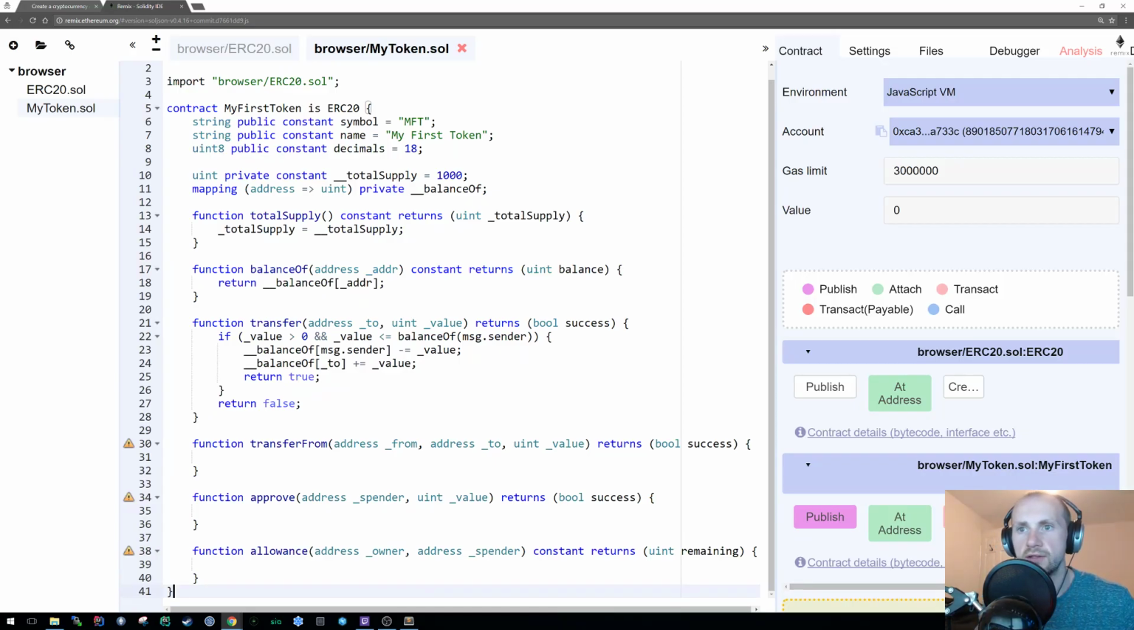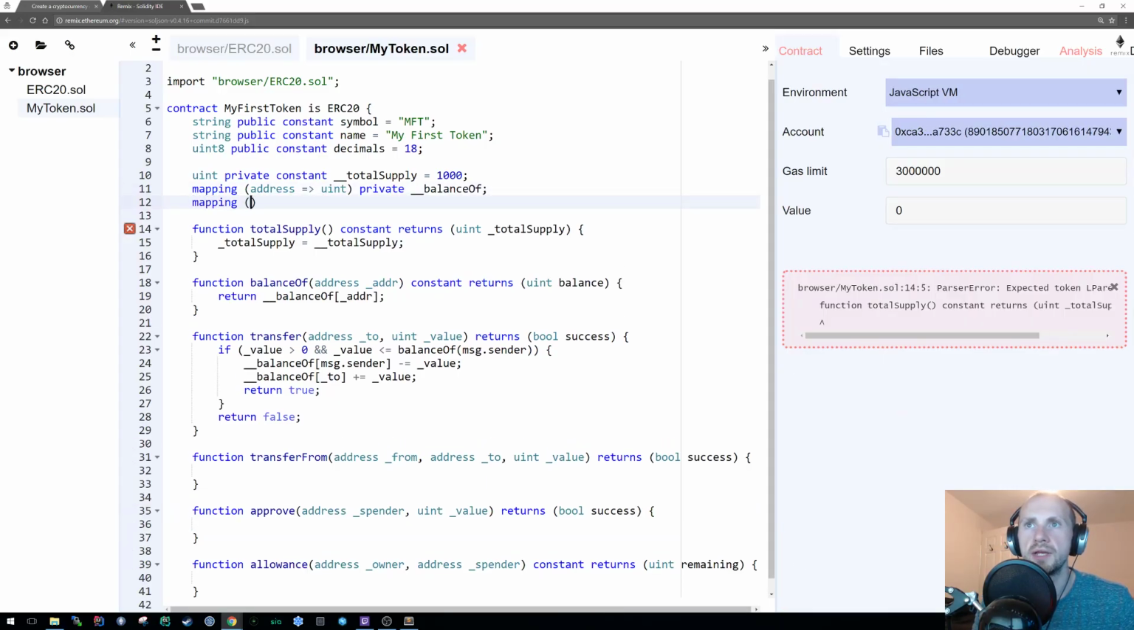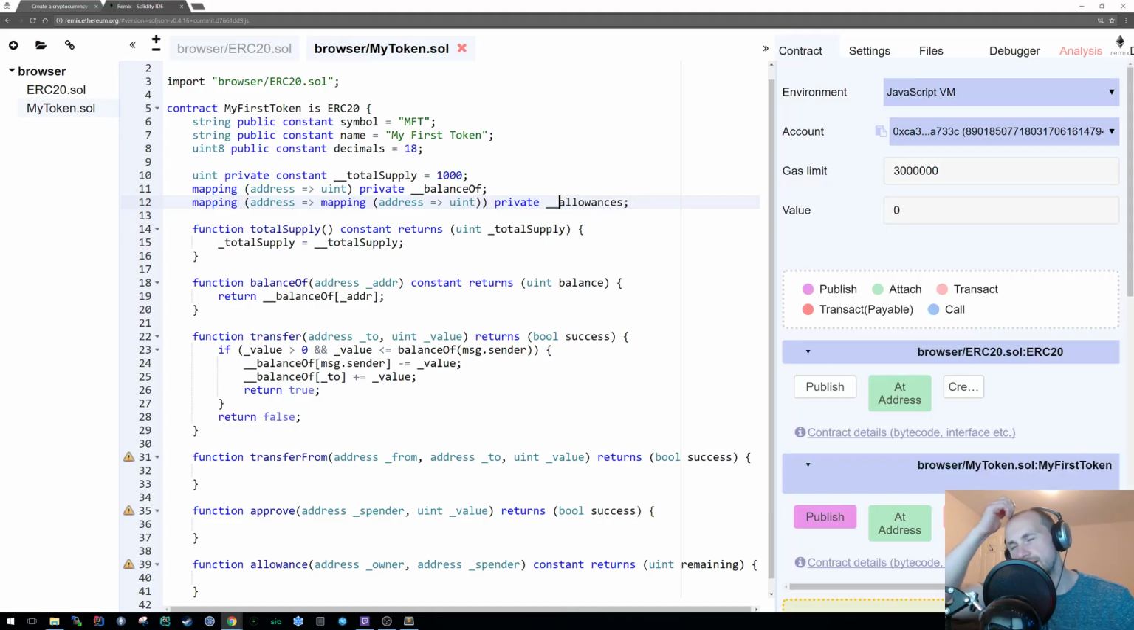Right, so we have the three methods remaining: transfer from, approve, and allowance. The first thing we need to do is be able to approve that someone has access to a certain amount of value. So we're going to need another mapping structure. Because we're mapping an address to another address, we need a mapping of a mapping, which is an address to a uint. That's going to be private, and I'm going to call it allowances. Again, it's a little bit convoluted, but it should come to light very shortly.